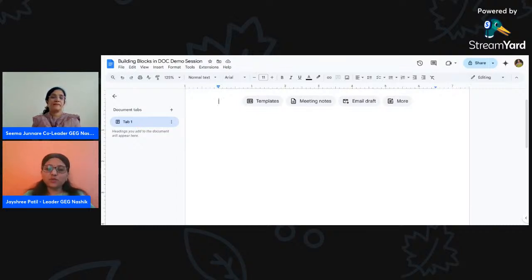But what if I told you there is a way to automate these repetitive tasks with just a few clicks? That's exactly what building blocks in Google Docs can do for us. These pre-designed templates allow you to quickly insert structured elements like meeting notes, email drafts, and project trackers without manually repeating them each time. Today, I will walk you through the benefits of using building blocks and show you how they can help you work smarter, not harder. So, let's dive into it.